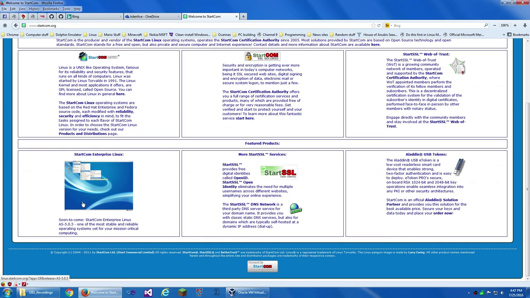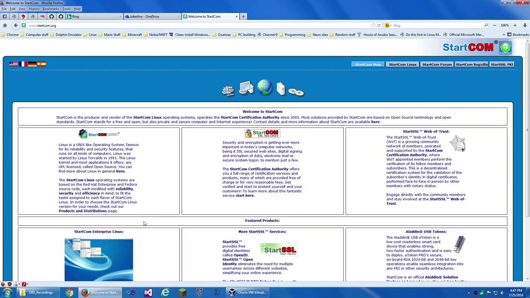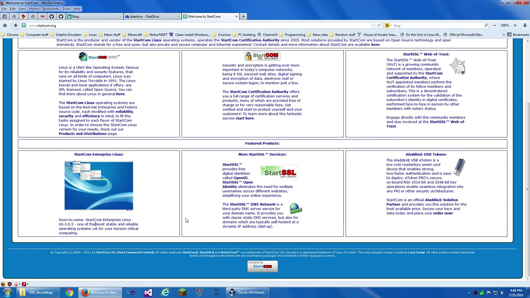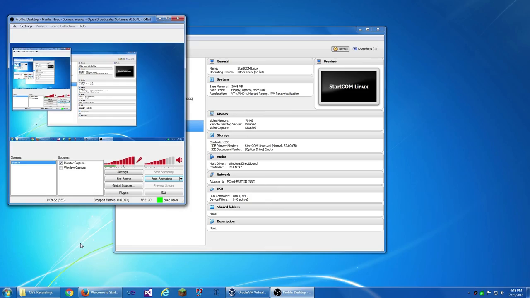This was the only picture that I've seen of StartCOM on the desktop. It's too bad that they never released 5.0.5. Be nice if they did, but they didn't. It's the StartCOM Certification Authority. That's what I saw and was like, what's that? So, be nice if it actually worked. It's too bad. Goodbye.